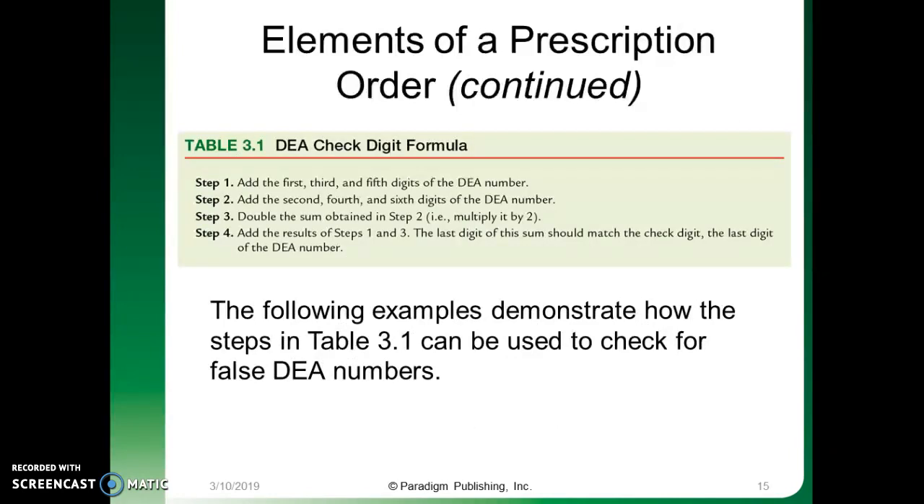So here are the steps. Step 1 is to add the first, third, and fifth digits of the DEA number. Step 2, add the second, fourth, and sixth digits of the DEA number. Step 3, you're going to double the sum in step 2 by multiplying by 2. And then step 4, you're going to add the results of step 1 and 3. The last digit of this sum should match the check digit, the last digit of the DEA number.